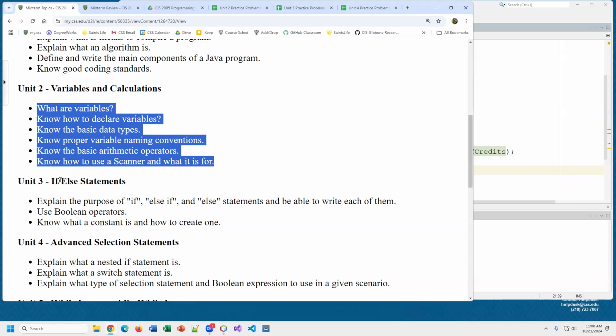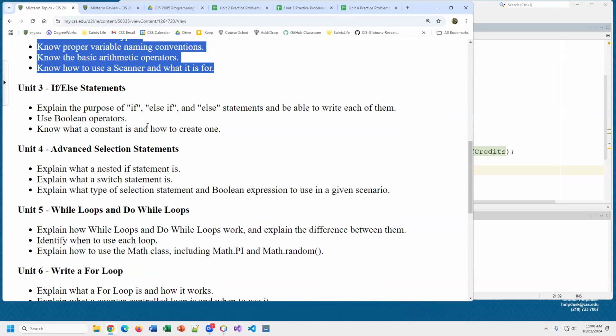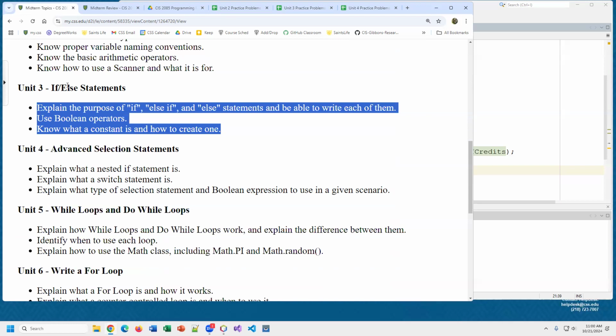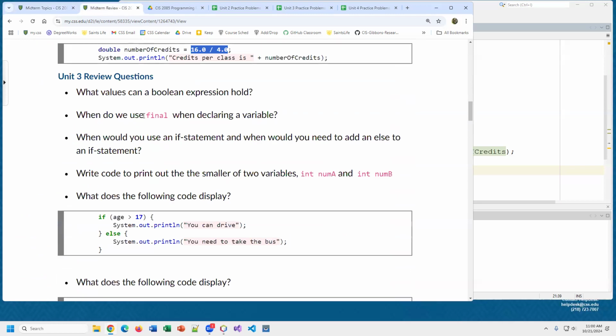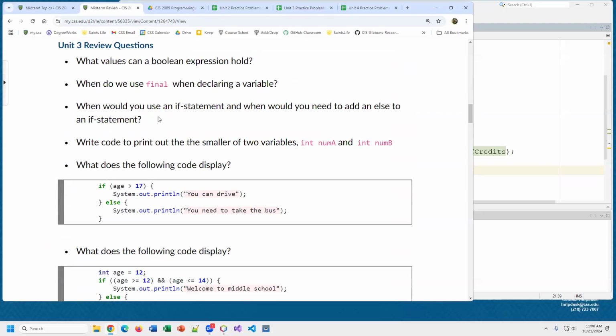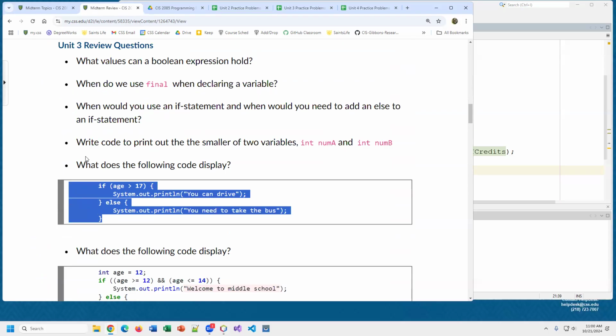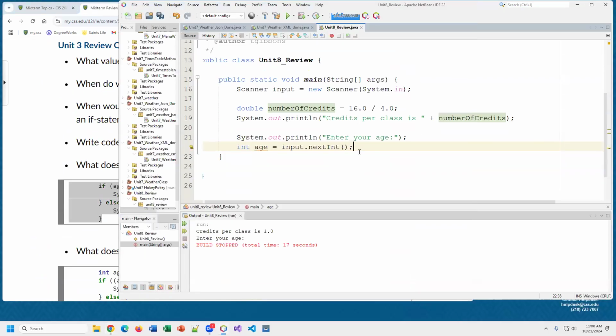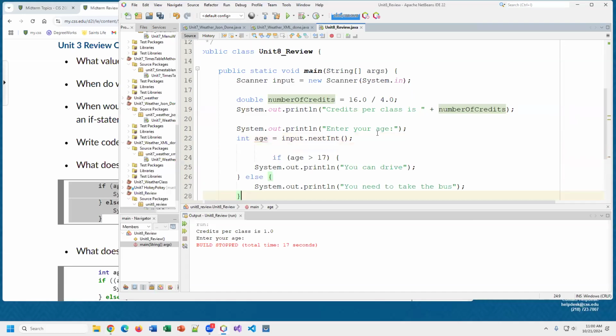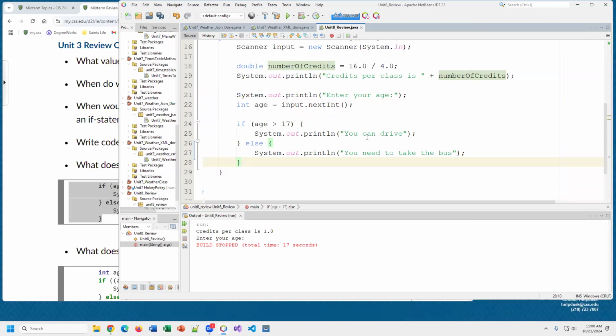So okay, let's jump into if-then statements here and Boolean operators. So what is the value a Boolean expression holds? And when you use an if-then statement, well, when would you need to add an else to an if-then statement? So let's just look at this example here. We're going to have the user enter their age. We actually have that here already. And we're just going to say if the age is greater than 17, say you can drive, else say you need to take the bus.